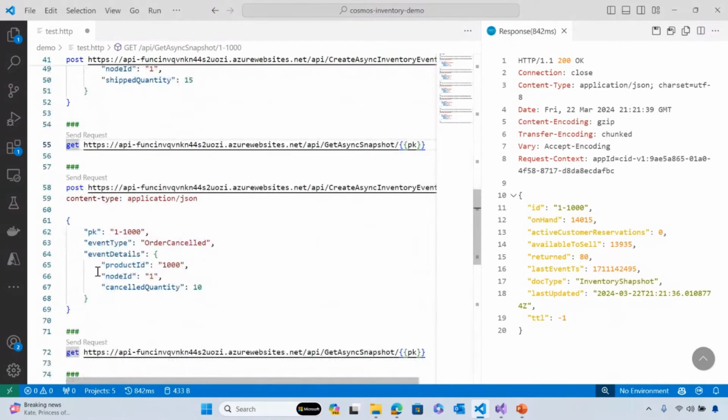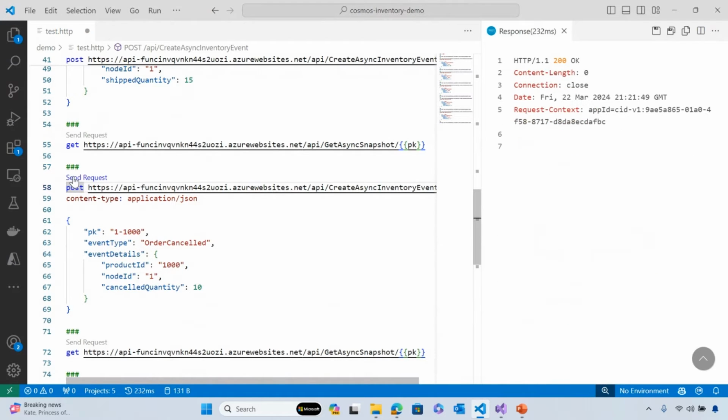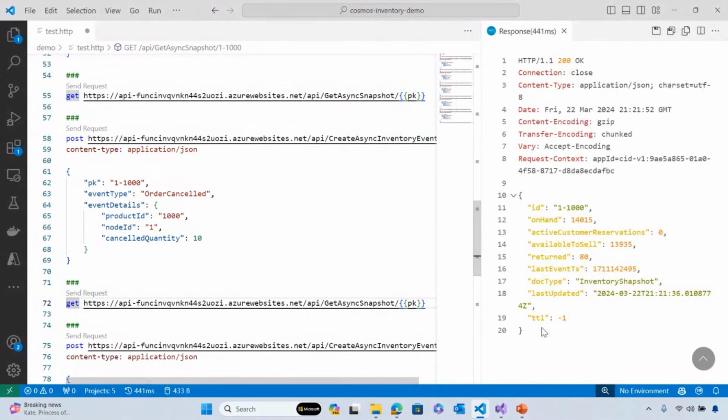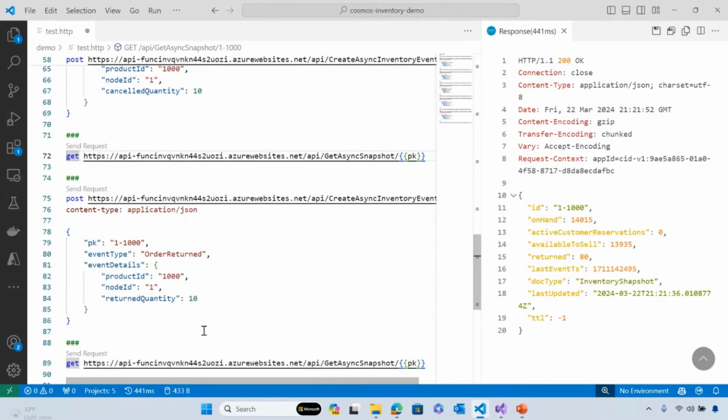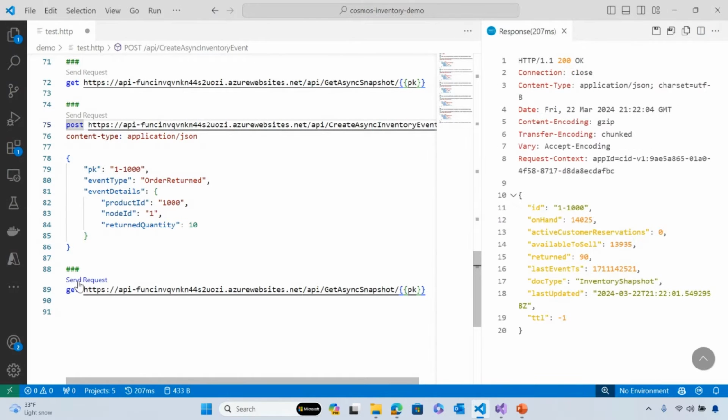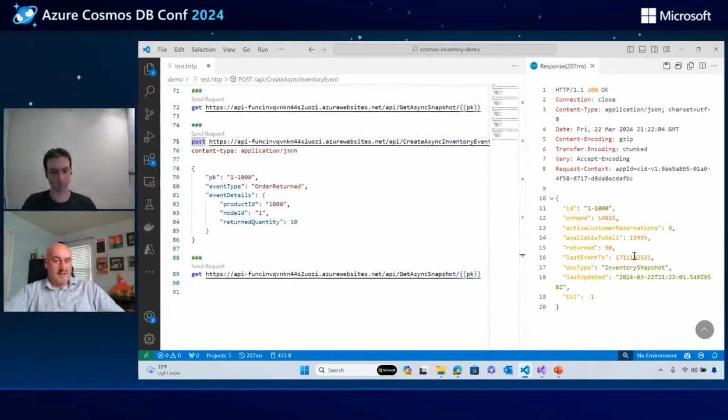Now let's look at the reverse. Let's say we cancel an order and we get 10 back. As we process this, we can also see that available to sell changes back again, and same thing when we return an order, our on hand also will change. It increased back. So this shows the flow of the document events between the ledger container and snapshot container and how we can read it.